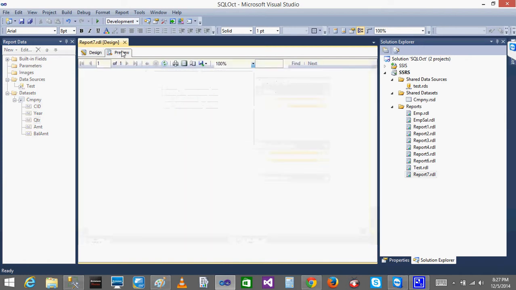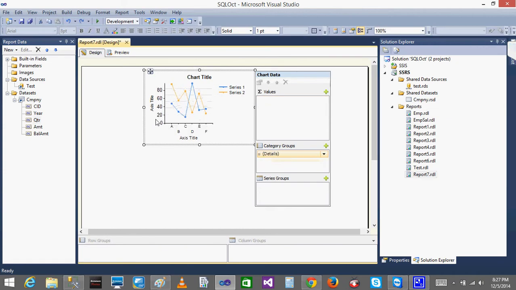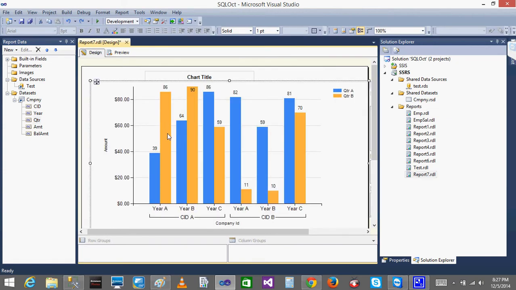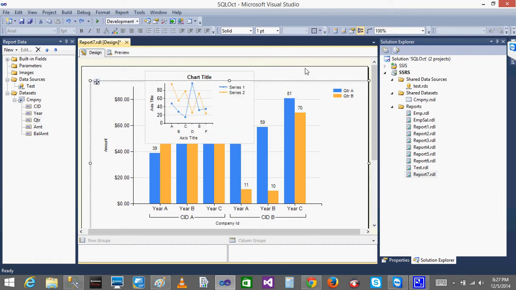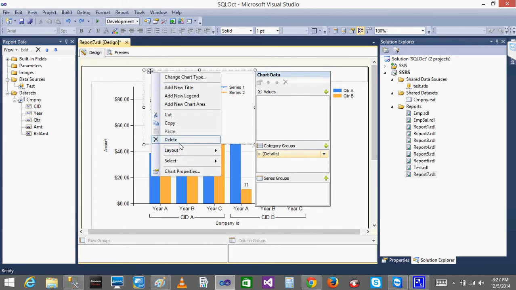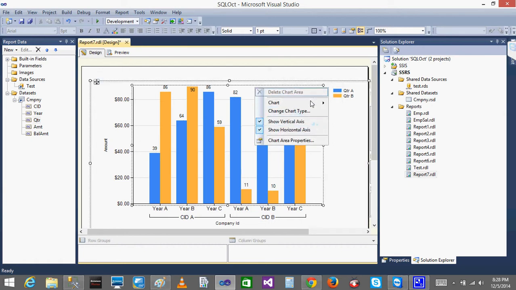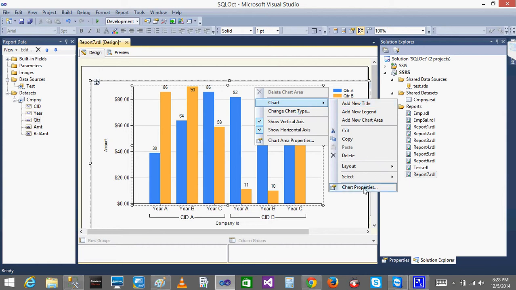And one more thing I forgot to say is that, yeah, I'll just undo. Control Z, Control Z, Control Z. Yeah, I did undo. So now, if I want to change the properties of this chart, say the color of the bars, I'll delete this chart. How can I change the color? I can change it by right clicking on the chart. See, go to the chart properties.